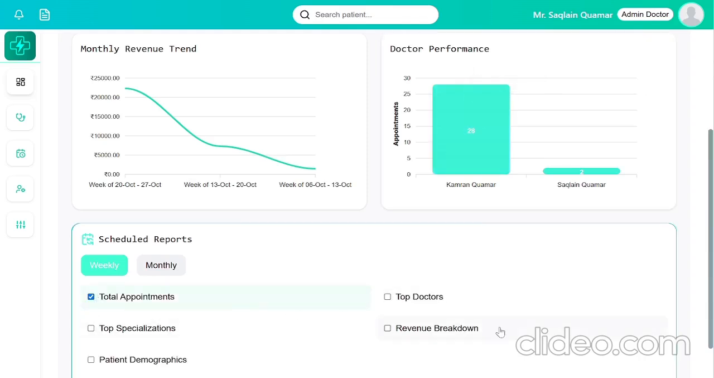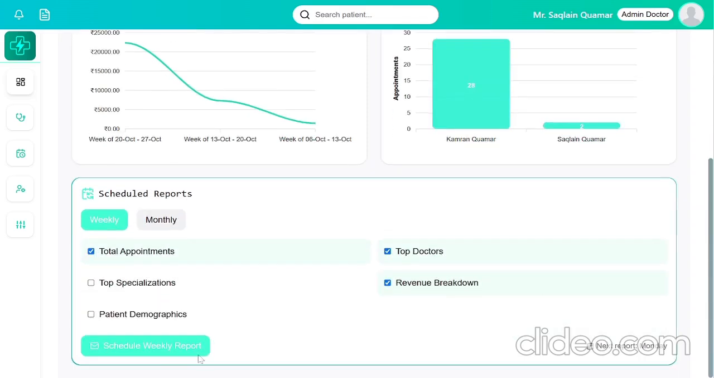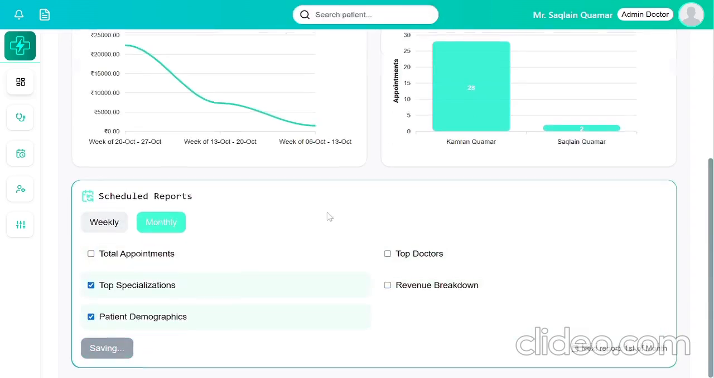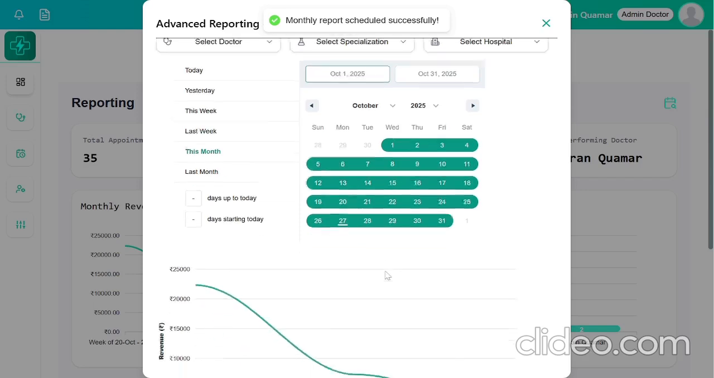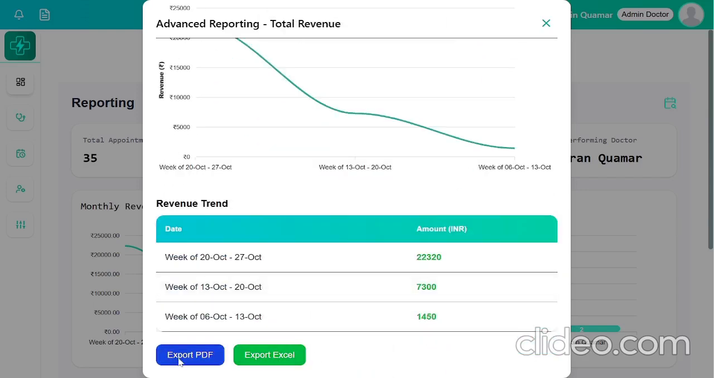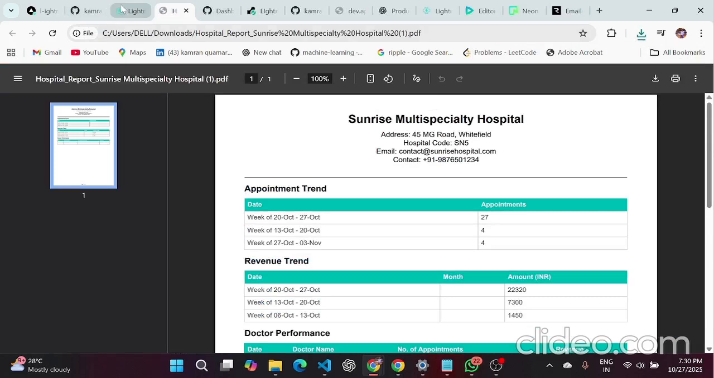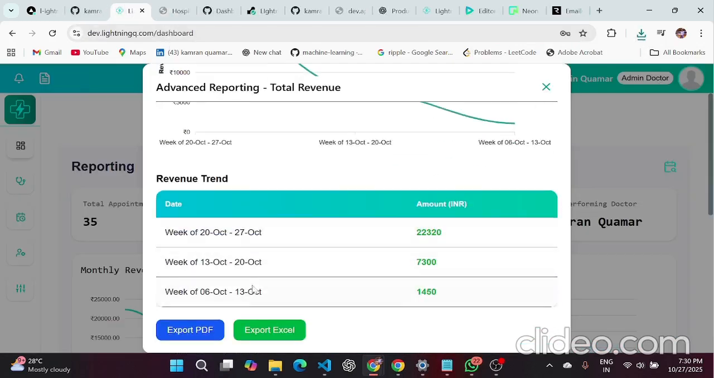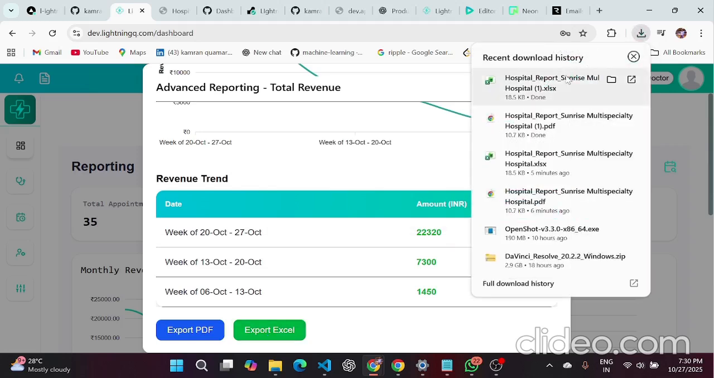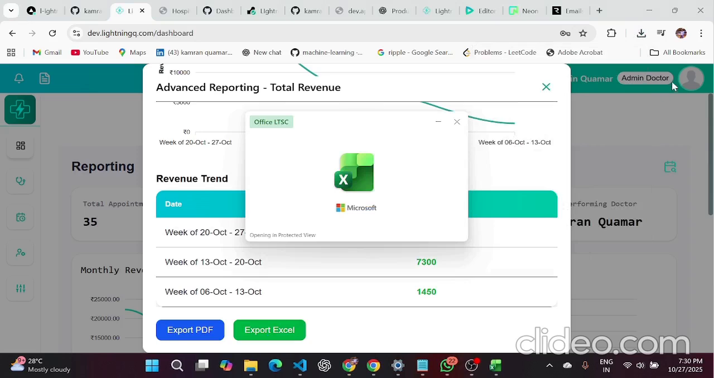For instance, a weekly report delivered every Monday showing appointments by doctor, specialization, and demographics. Similarly, monthly reports are sent on the first day of each month. All reports can be exported in PDF or Excel formats and downloaded. We provide another best alternative to scheduled email reports that summarize daily, weekly, and monthly performance, showing appointments booked, revenue generated, and trends across weeks, providing a complete view of hospital performance.